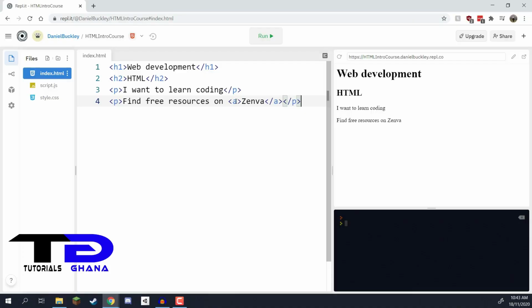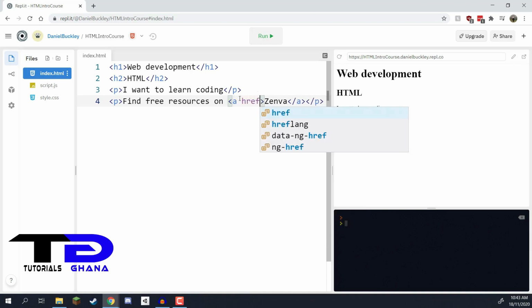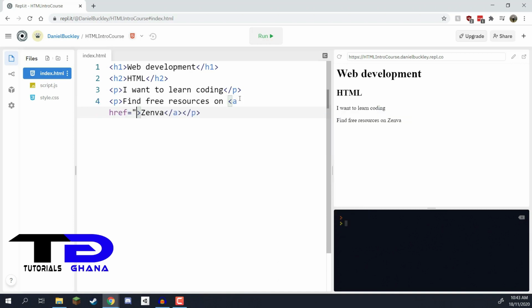So for this here, I'm going to go to our opening a tag, our opening link tag. I'm going to do a space, and then I'm going to go href equals, and then in two quotation marks here, we enter in the name or the URL of the website. What URL do we want to navigate to? And in our case, we're going to go to zenva.com, so I'm going to go https://zenva.com. And this right here is linking this link right here to zenva.com.